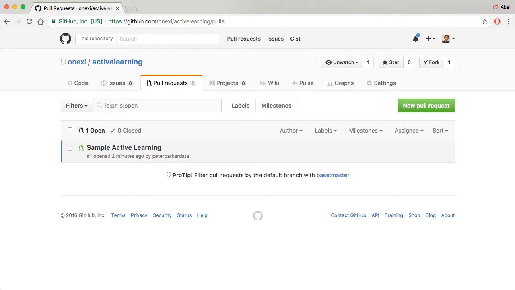So once I integrate that, I would have an additional folder with the code that was added by Peter Parker data. And I would get one from every single participant in the class that made a pull request and followed that pattern.